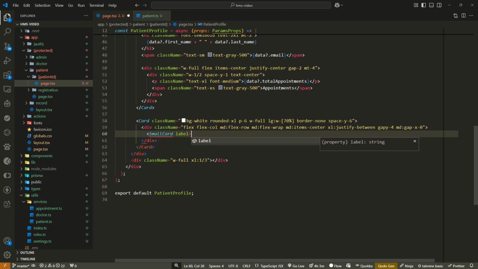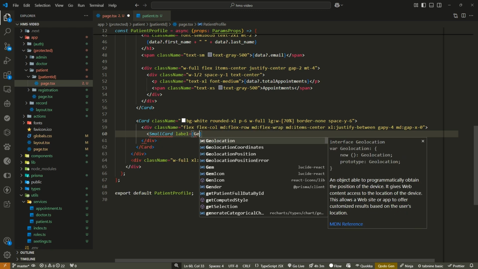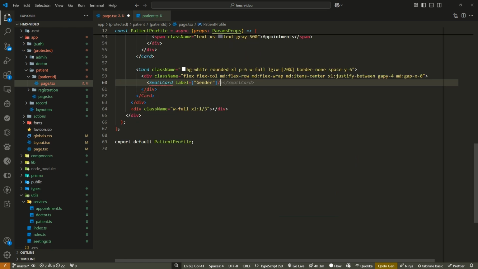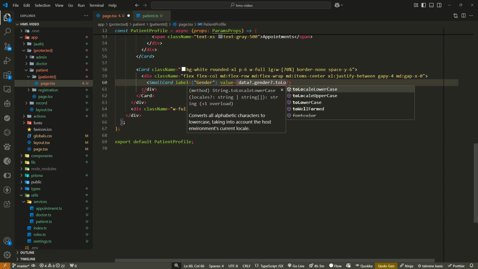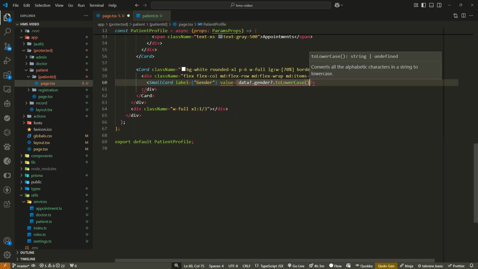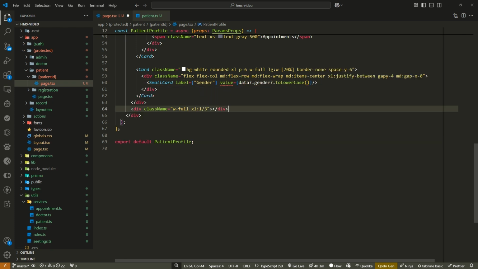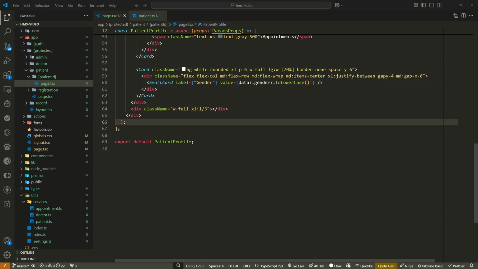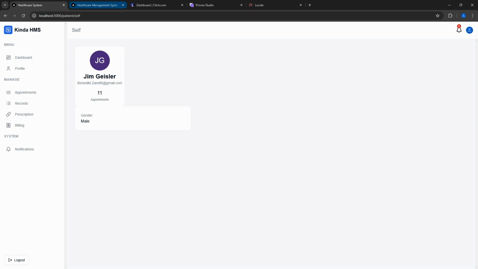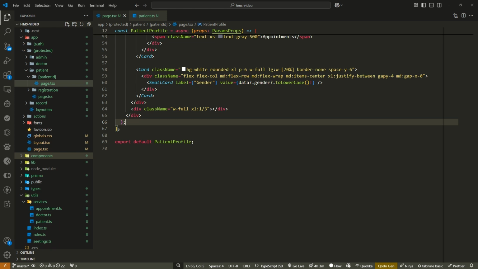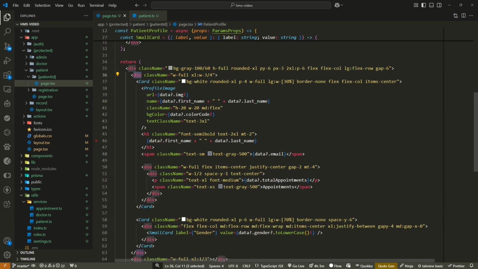Okay, great. So inside here, I'm just going to call the small card, right? SmallCard. Then I'll put the label, the first one will be gender. And let me look at the value. So the value will be data.gender, right? Okay, so I can say dot toLowerCase. Okay, great. So I can put an exclamation mark to make sure it exists. Okay, so let's check it. Okay, so we have it here. Okay, great. So it should be somewhere here. So let's check the styling. Okay, so here, this one.